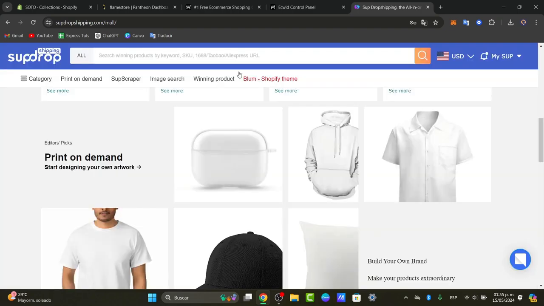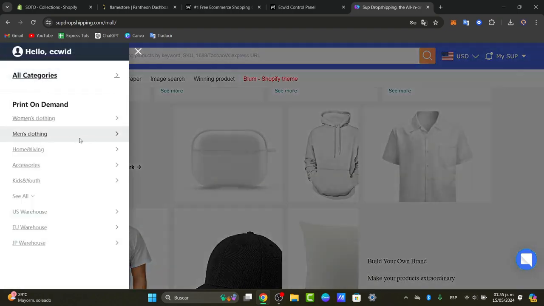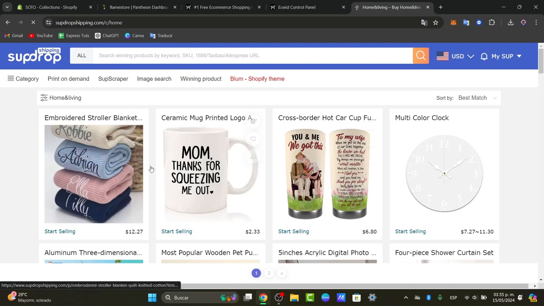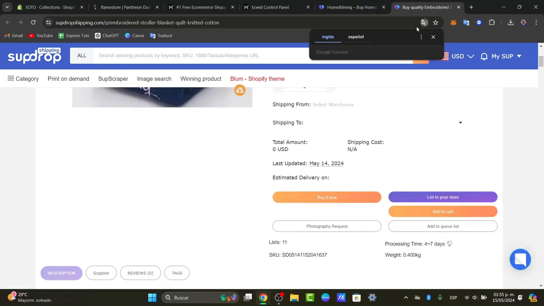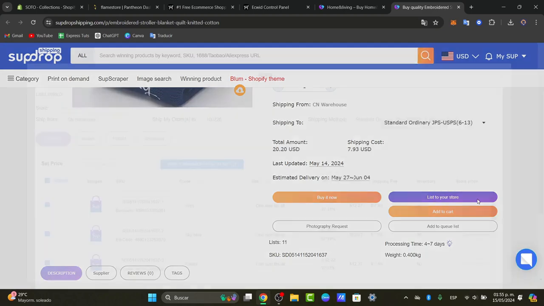In this case, we can scroll a little bit down and choose from the categories. So I'm going to go for a category here, and let's say, for example, that I look for some home and living. Here in home and living, I have a lot of products that I can start selling. I can choose the product I want to add, and I choose to list it to the store.